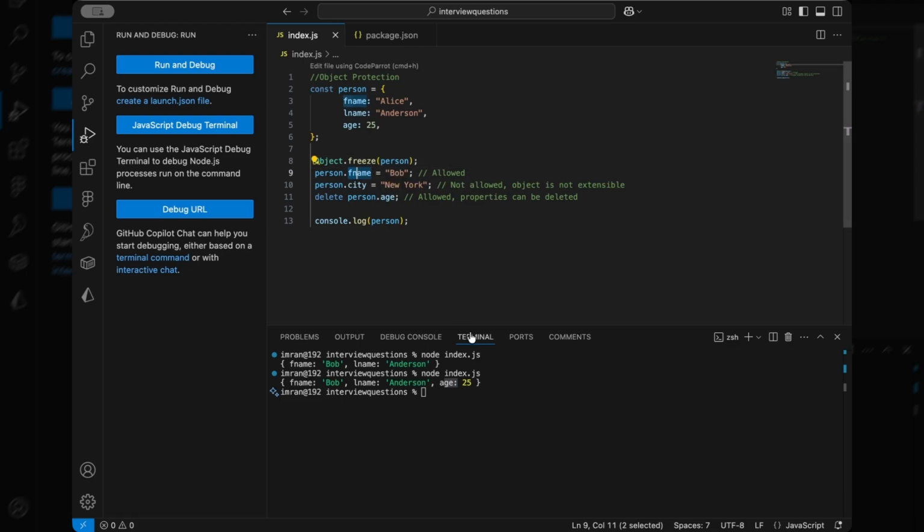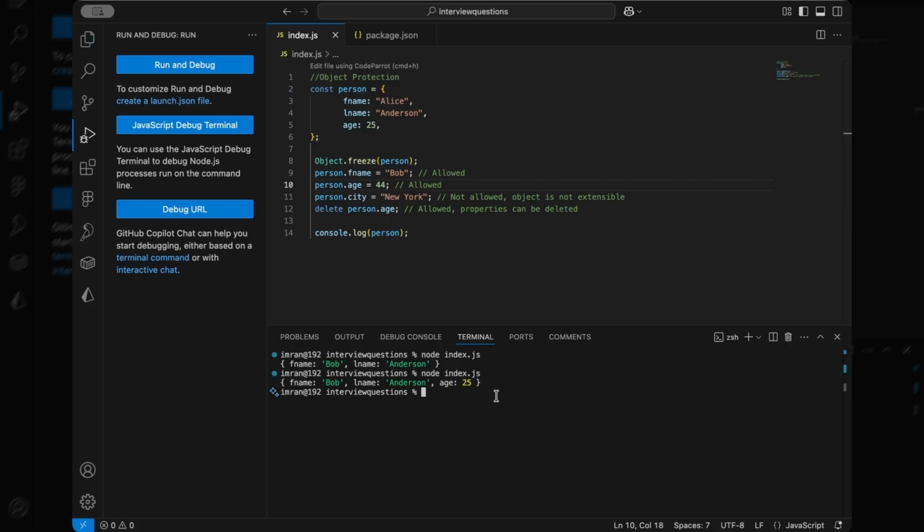So let's print this. Let me add another age and then pass it here like 44, right? And then let's print it. So you can see here that it is taking all those values which were assigned in the object construction.